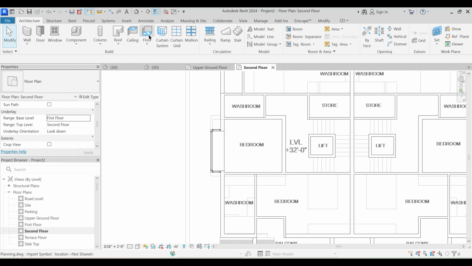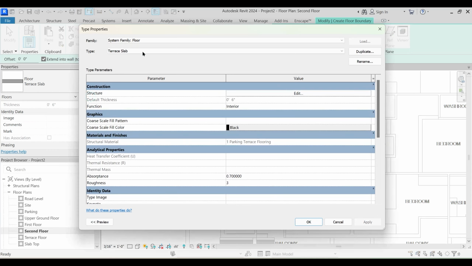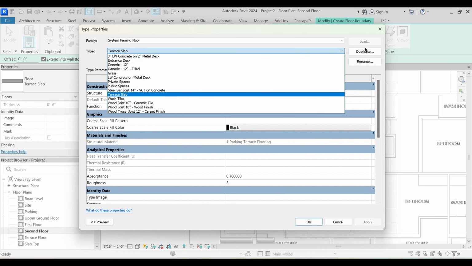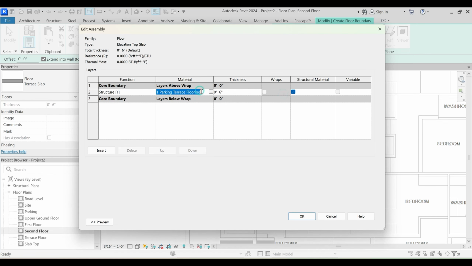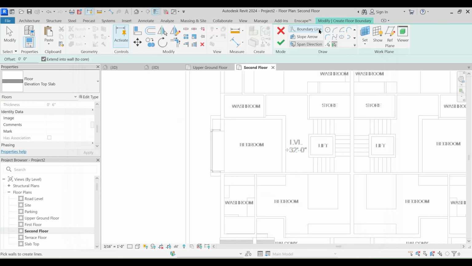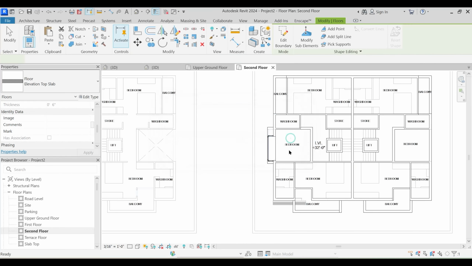Okay, so with that floor and terrace slab, oh, we lost that particular thing, elevation. Okay, duplicate and elevation top element top slab. Edit and one wall paint. Okay, apply and okay. Just draw the boundary line from here to here. That's fine. And finish. Don't attach.